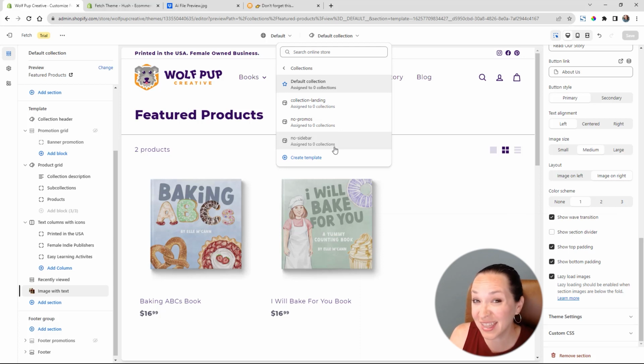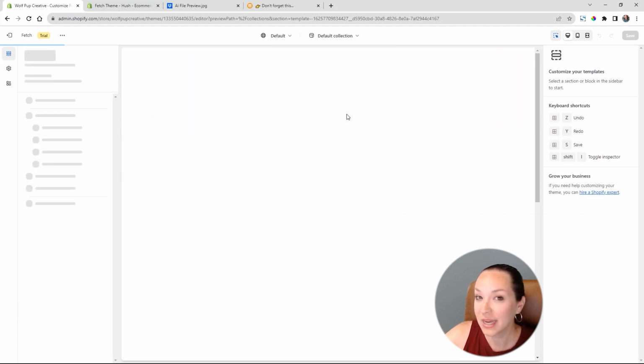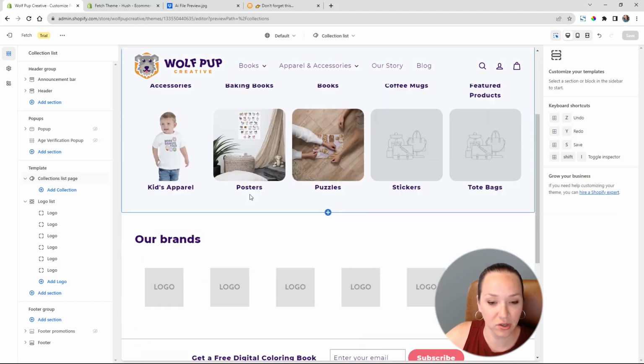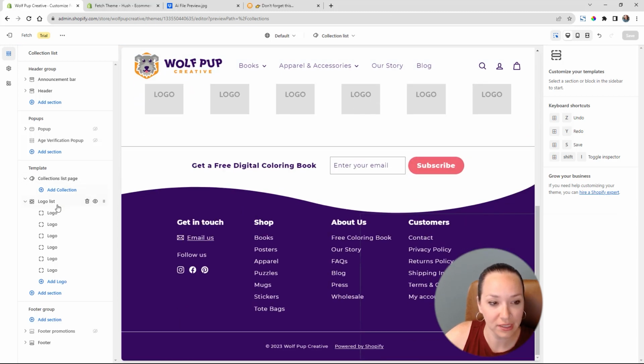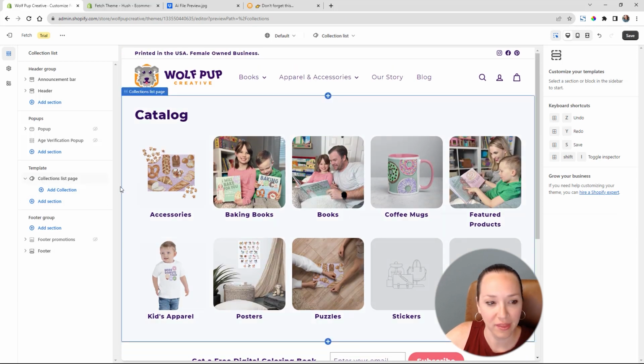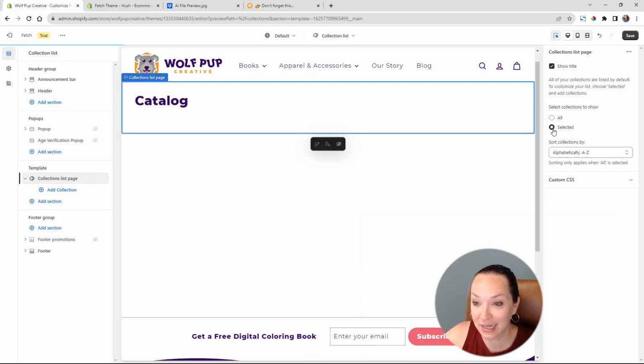But I think that this does it for us for the collection page. So let's go in now and look at this collections list page and see if we want to change anything here. So this is just our catalog of products. I'm going to go in and delete this logo list here. I think this looks good for now. Let's see. Let's show selected collections.